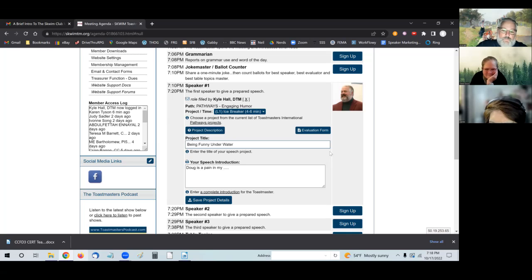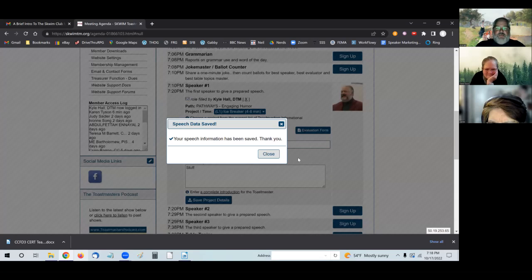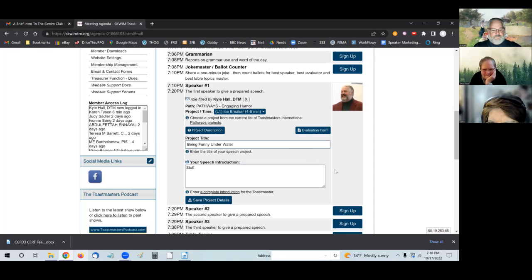Now, we may take the time out to show people how to use this tool if you're the Toastmaster. And if we do that, you'll see how to print intros and it's useful. But enter your intro here, and I'm just going to put stuff here rather than have that saved. So that's how you enter your information. And what will happen is on an agenda, it would say Kyle Hall, Engaging Humor, Level 1 icebreaker, and the title of the speech. The intro will not print on the agenda, but it'll tell them everything else.